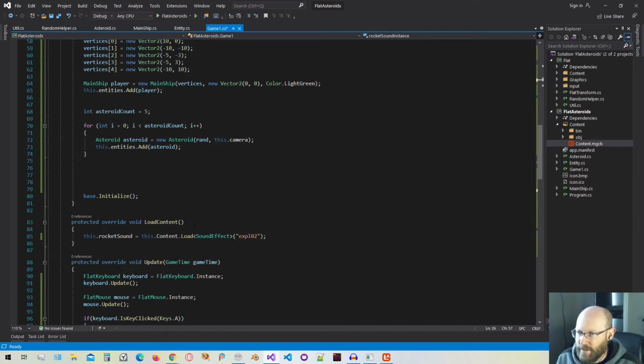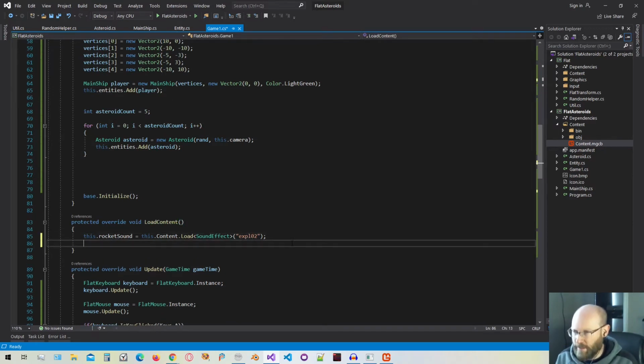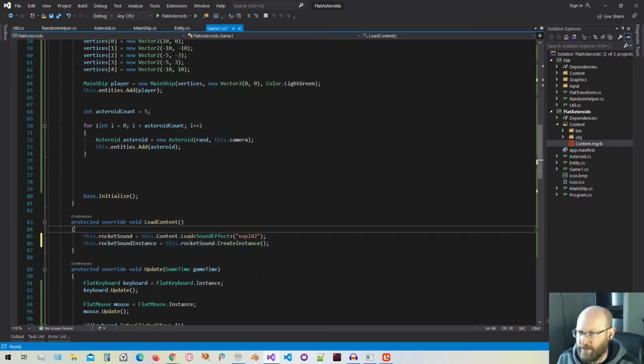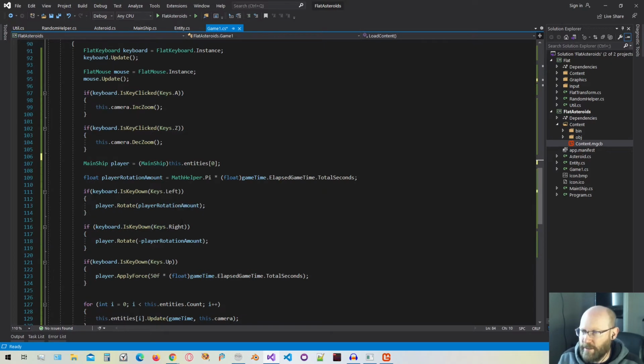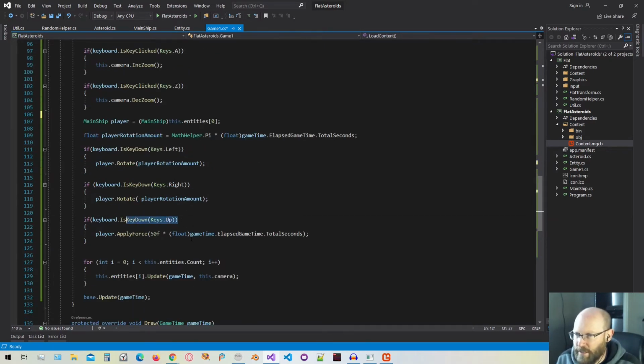So now down here in the load content, we're also going to have another line, and we're going to get a rocket sound instance, and we just take the rocket sound that we loaded and we create an instance. Okay, so now that we have that, we'll have more control over the sound effect. And I want to play the sound effect whenever the rocket acceleration is happening. So down here we have the up key. This is where we're applying the force for the rocket.